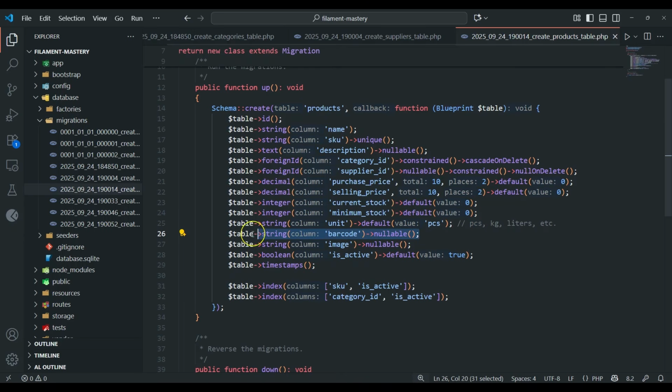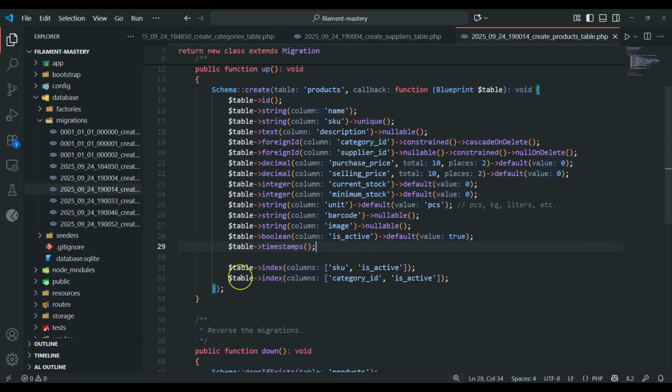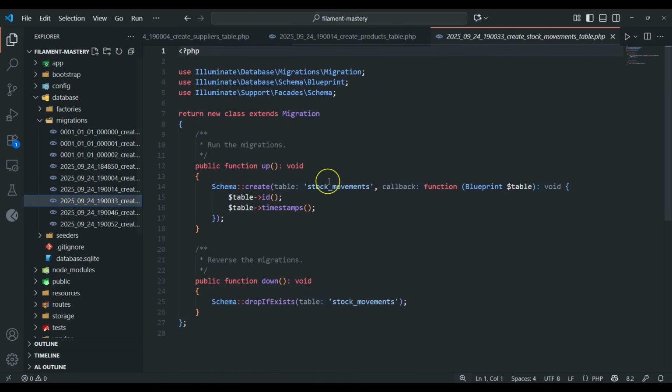Also, we are going to have the field that you can store the barcode if you have implemented that functionality, but also we have the field for storing the images, and then we have the field for status, which will be able to track if that item or product is active or inactive. And then we have these two indexes, which will help us when we want to search. So this will help with the optimization of our database. So now let's go to the next migration file, which is stock movement.